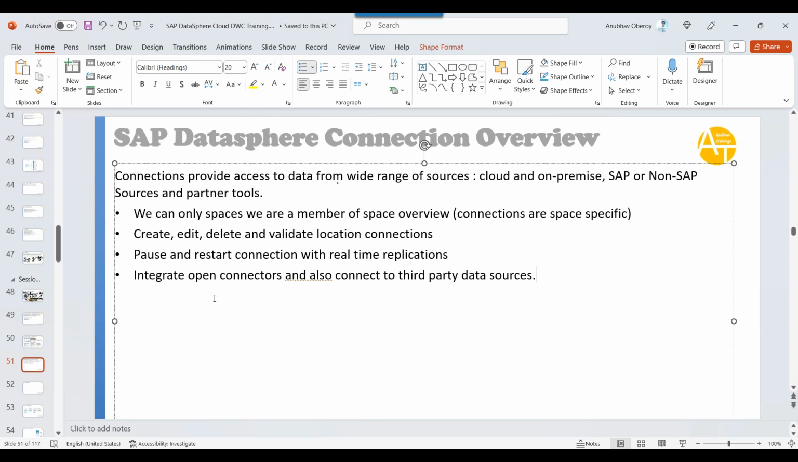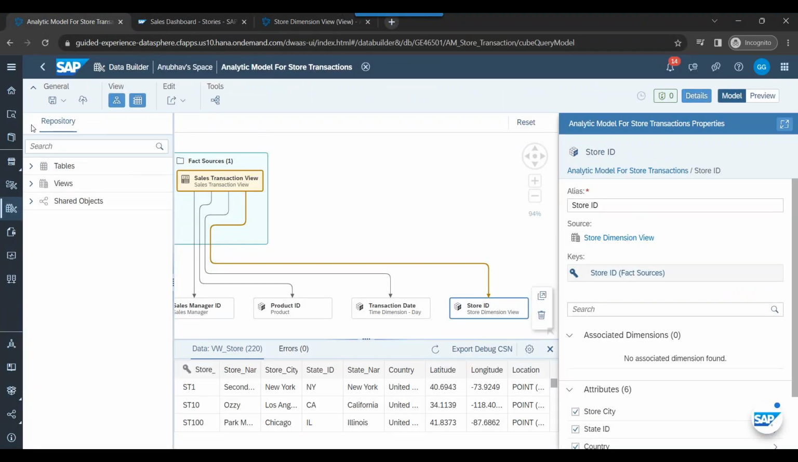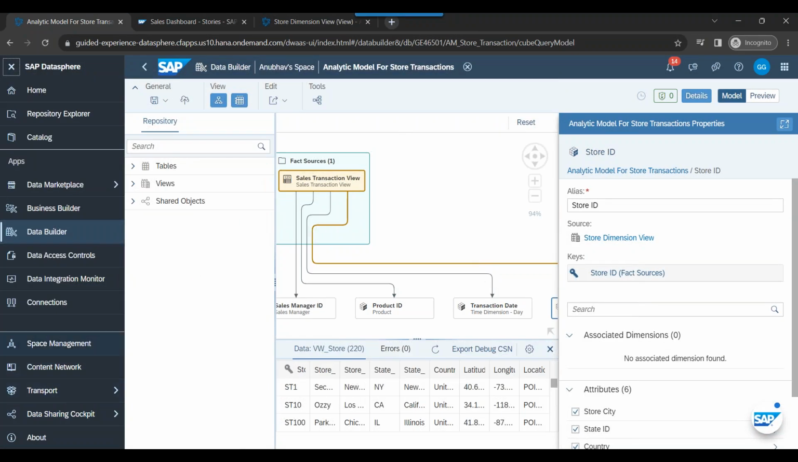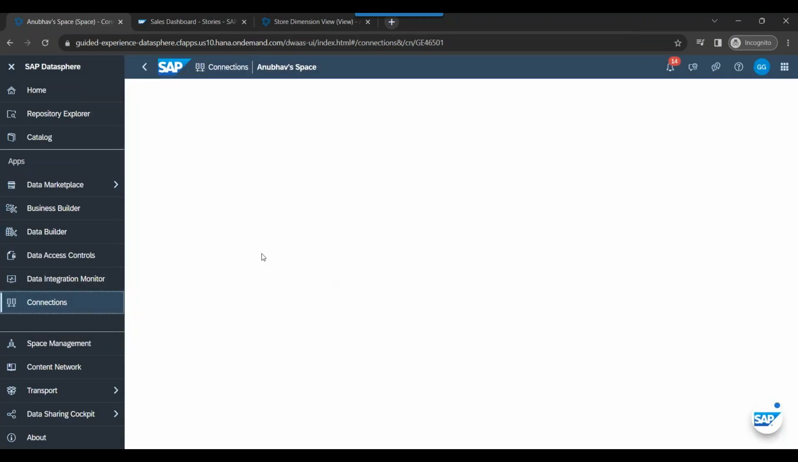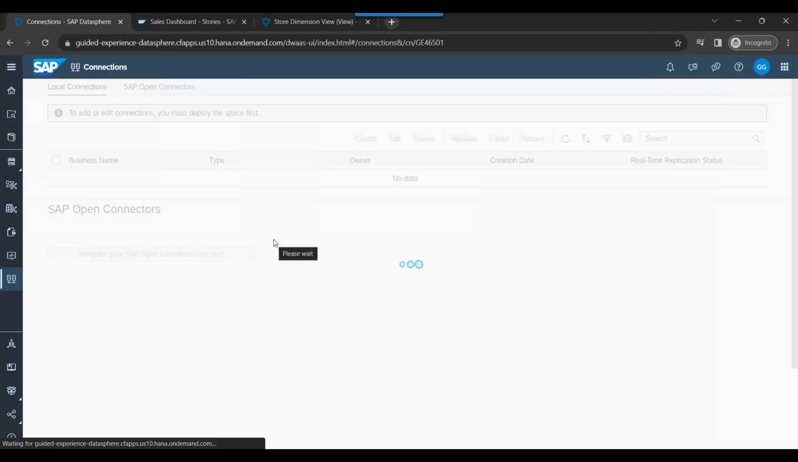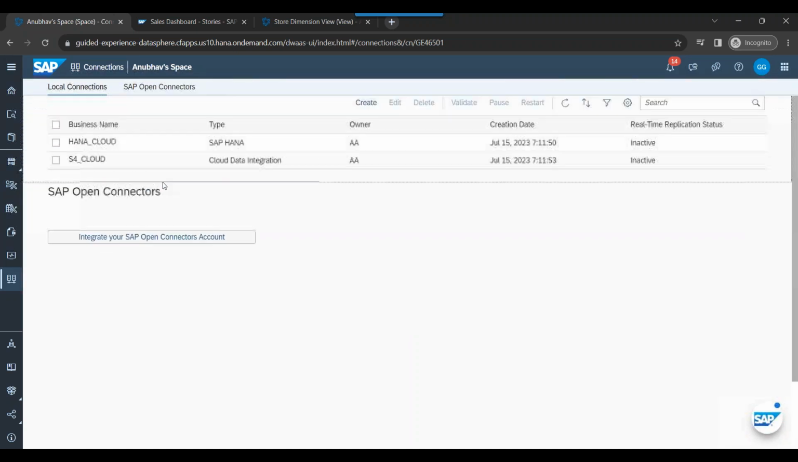Let me go ahead and show that to you. So I'll switch back. We can go to DataSphere and we can go to the connection section. This is where you maintain the connection with different tools, systems, and partner tools. Let me refresh. Yes. So you can see we can maintain local connections and SAP open connectors.